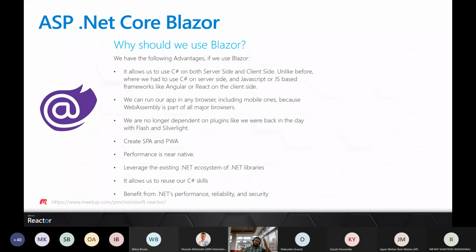When you were using C# on the server side, you had to use JavaScript on the client side for client functionality. Either you had to use JavaScript or depend on JavaScript-based frameworks like Angular or React. So we were fully dependent on JavaScript. If you were not using JavaScript, you would not be able to provide an interactive website or interactive web application for the client side. So this was the limitation, or the dependency, I would like to say.